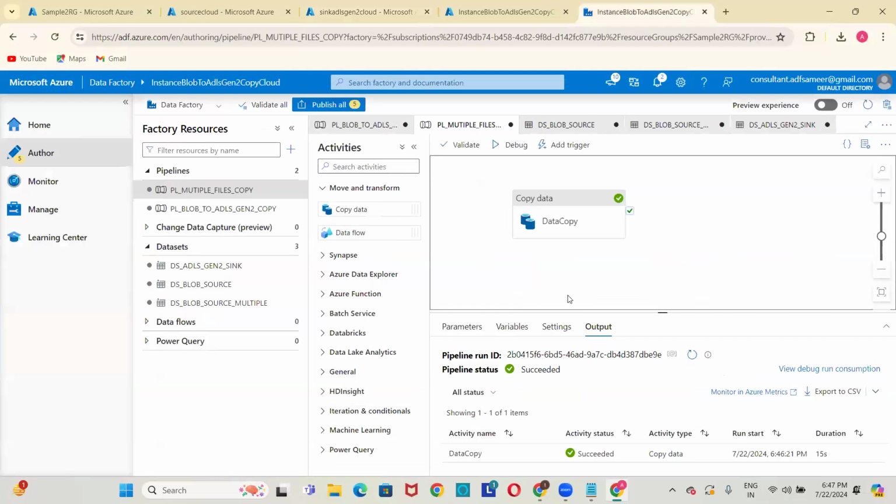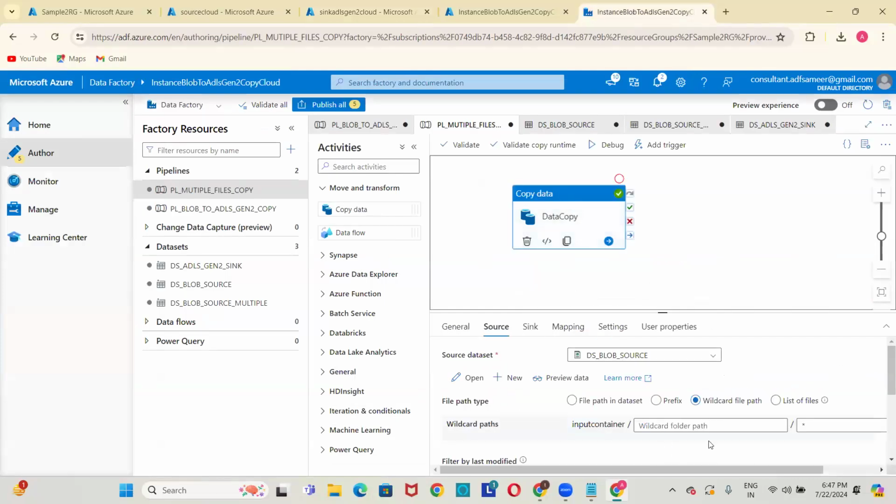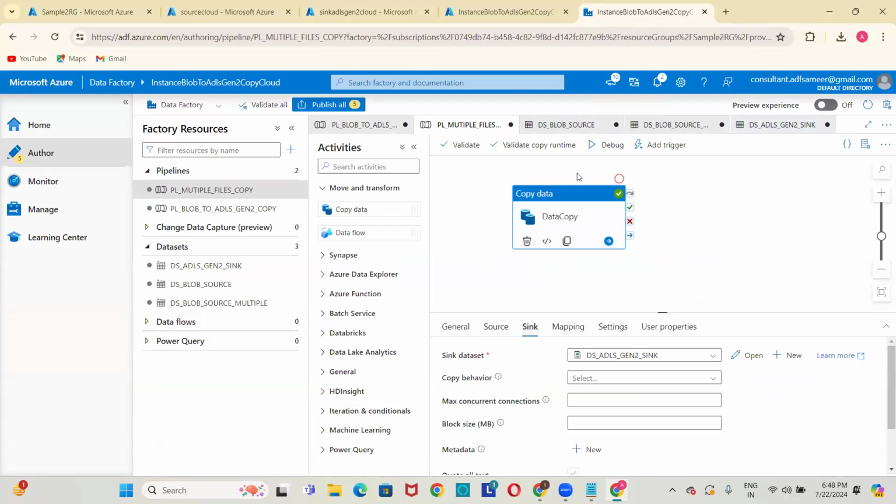And when it comes to the pipeline here, can you see? In the pipeline, we have to select the wildcard file path, with a star. Star represents all the files here. That's it. And the format of the files is not going to be disturbed. The rest of the things are similar. Can you see the source and the sink are ready? And once the sink is set, debug it.